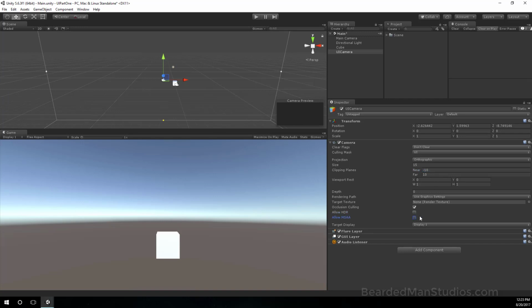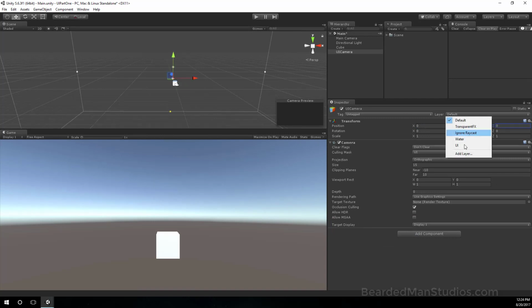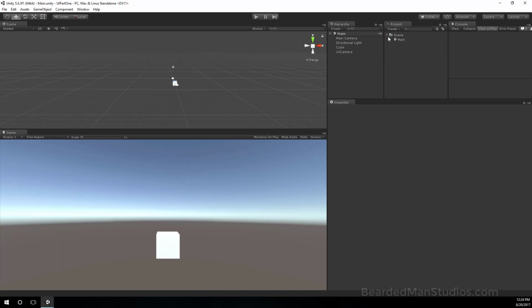And we need to get rid of this stuff. We're not really going to bother with it. Let's get rid of all these extra components since we already have an audio listener and all the other stuff. Let's zero everything out and set the layer to UI. So our camera is set up. We can save the scene. That way it's saved there.